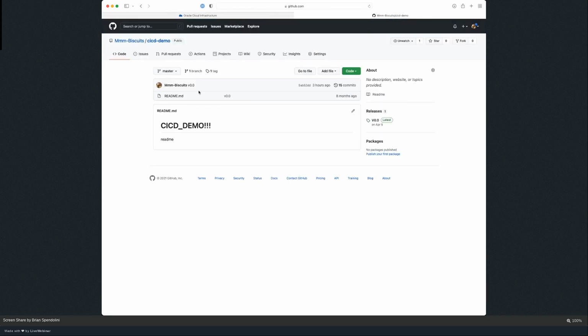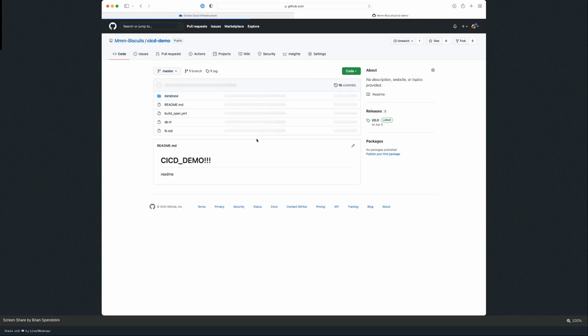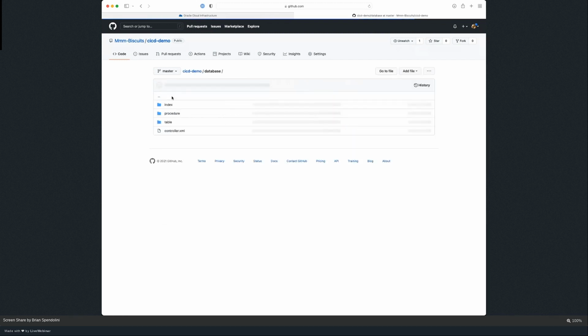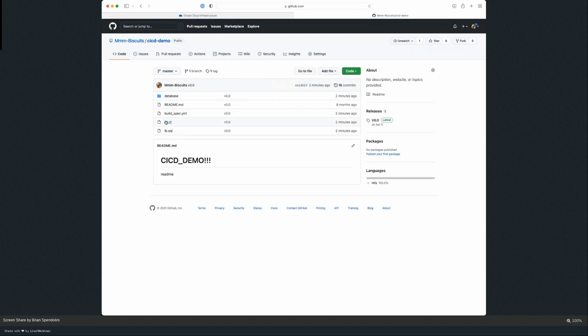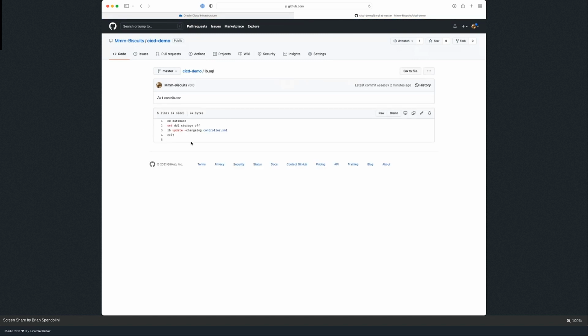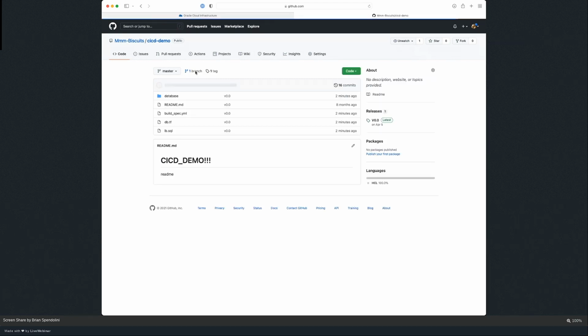If I go to my repository and take a look at it, we can see all the code that we just pushed up. So we have our database, we have our folders, we have our files, we have our Liquibase SQL, and we'll take a look at that. All it is doing is going to the database directory, running the Liquibase changelog and exiting. So that's just going to update the files in the database or run the changes. And then we have our database Terraform file.